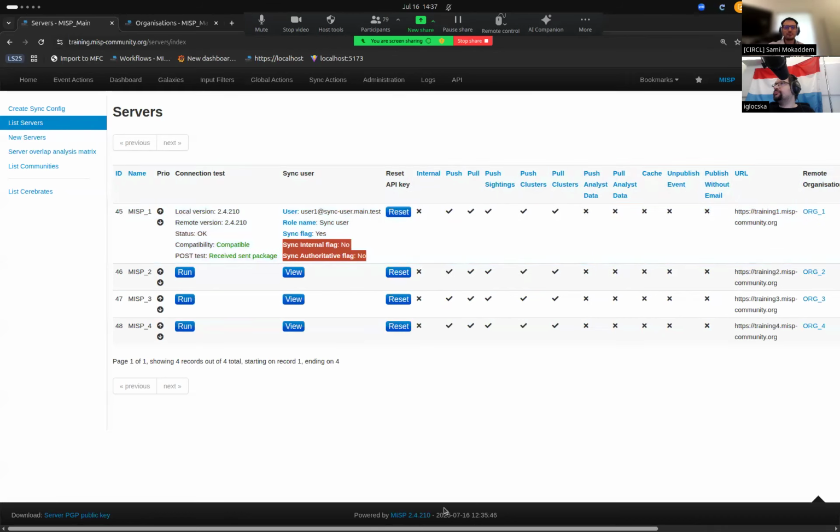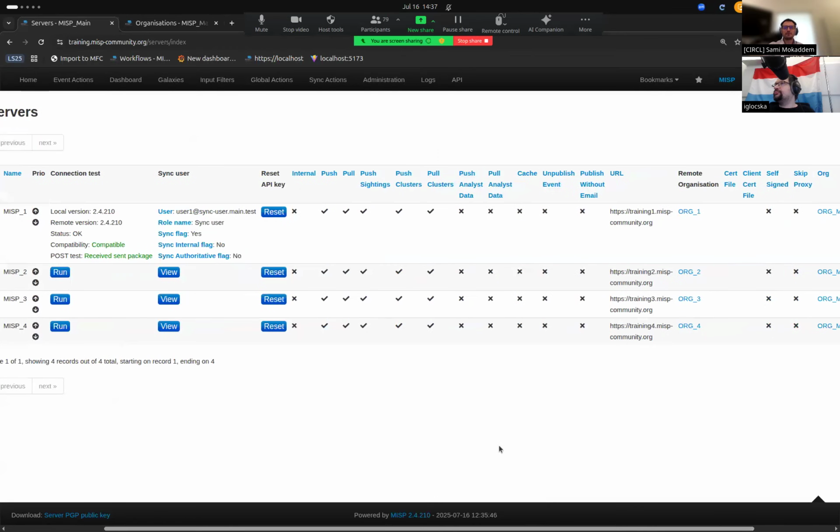We also see more information about the different types, or rather mechanisms, that can be used for the synchronization. We have the ability to push events from our training instance to MISP1. That means we can send events that we have locally to that remote instance. The pull is also enabled. That means we can connect to this instance and download all the events that we have access to on this instance and save them locally.